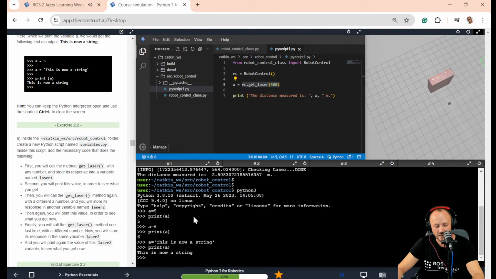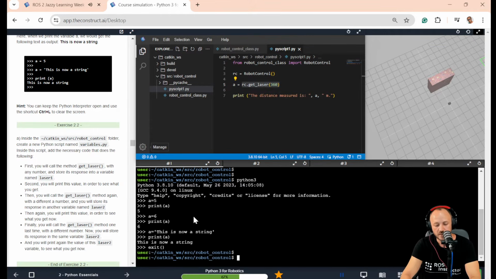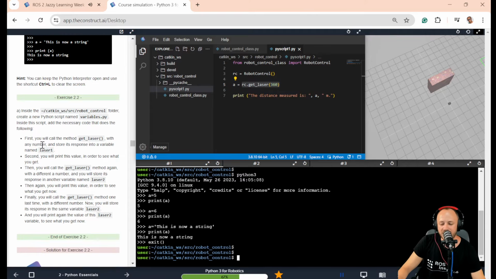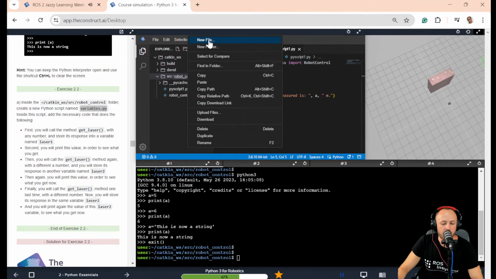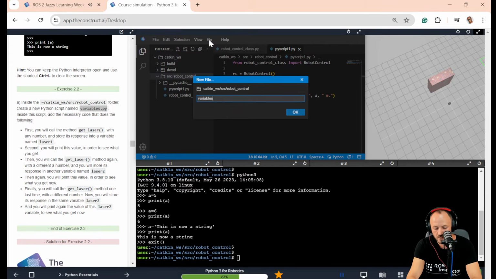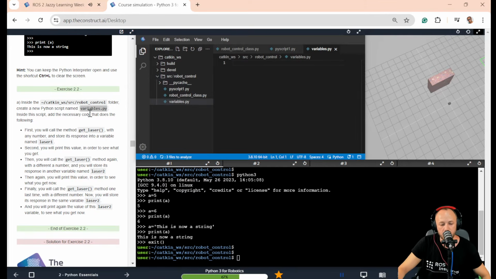But now we have a quick exercise. By the way, you can exit the Python interpreter whenever you want like this: exit(), and that's it. So here we have a quick exercise that we are going to do to practice. Inside the catkin workspace src robot control folder, create a new Python script named variables.py. We can right-click here in the folder, new file, variables.py. There we go.